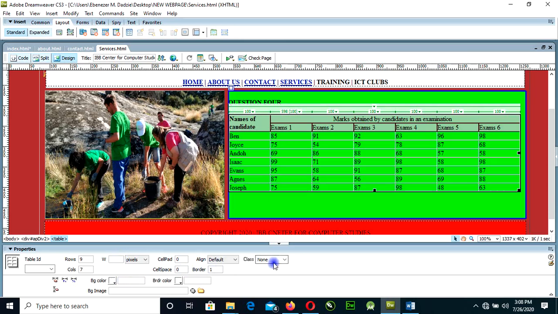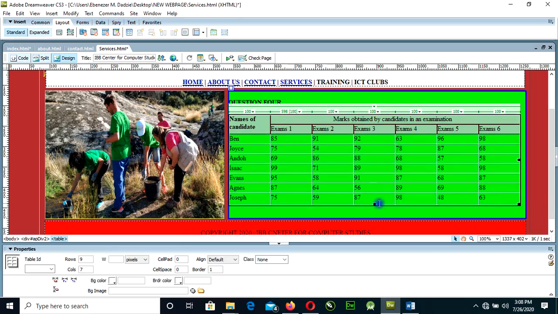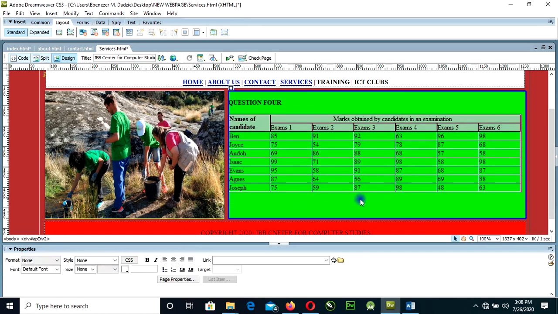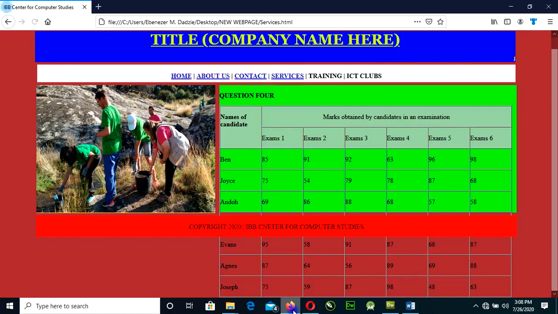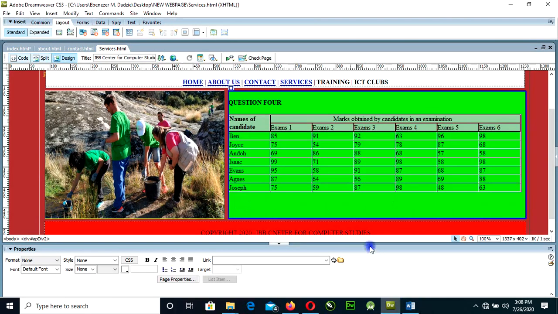So I'm looking for the height. The rows are 9, the columns are 7. I need the height for the table, but my height is not coming yet. Let me see. I needed to set the table height.